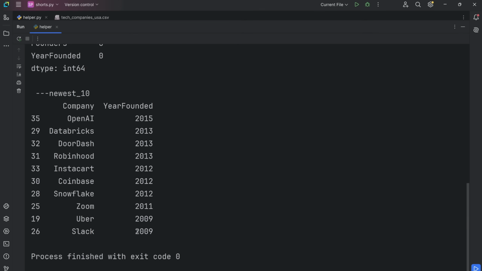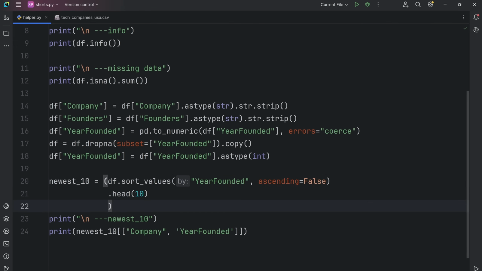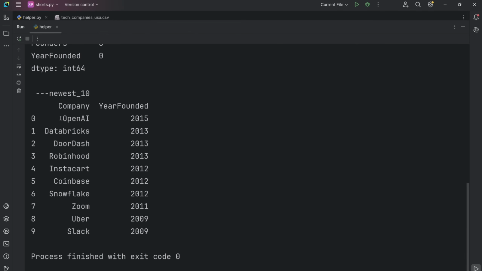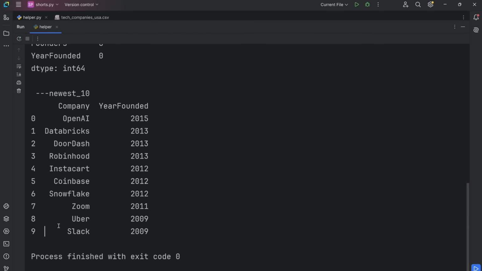And these are the top 10, which means OpenAI is the first. These indexes here may confuse you, but Python keeps the original index of your row. If you don't want that, you can simply write here dot reset underscore index and say drop equals true. And now it will create a new set of indexes that start from 0. Let's run the code. And as you can see, a new set of indexes is created, starting from 0 until 9.